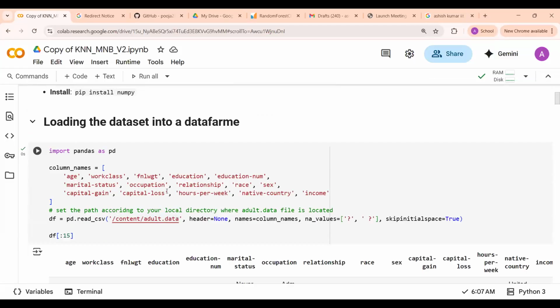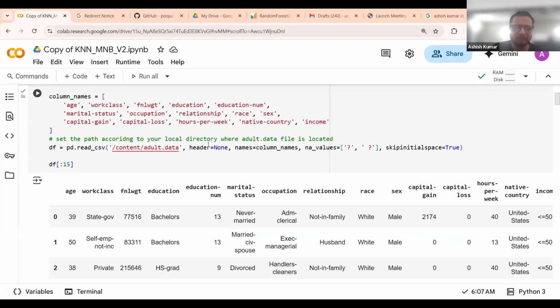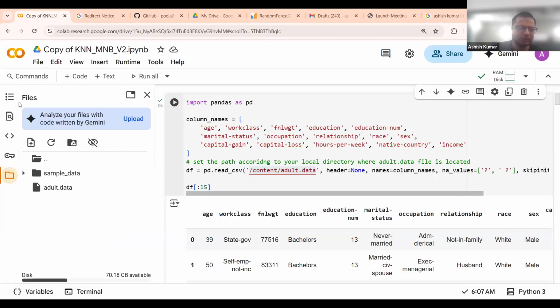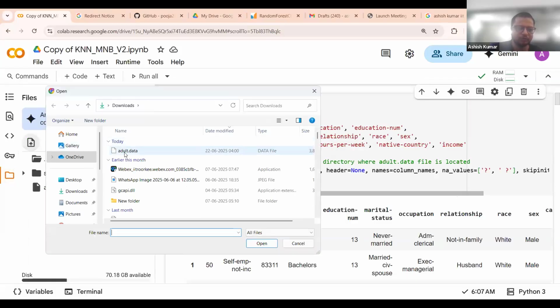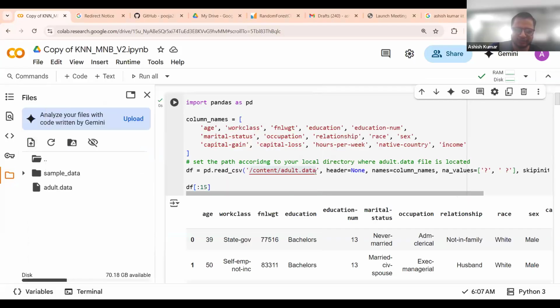Yeah. The path which I had given, I had also written to set the path. It was because I was working on a local directory. So in Colab, you load your file. It will prompt you to load from the system. You load it in this session, and then set this path as content/adult.data. Then it will load.